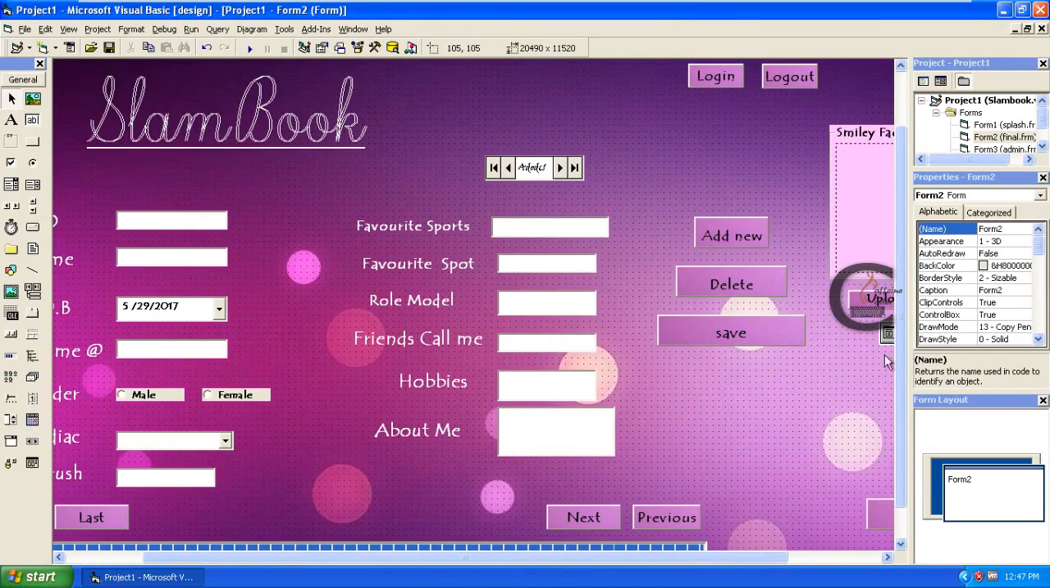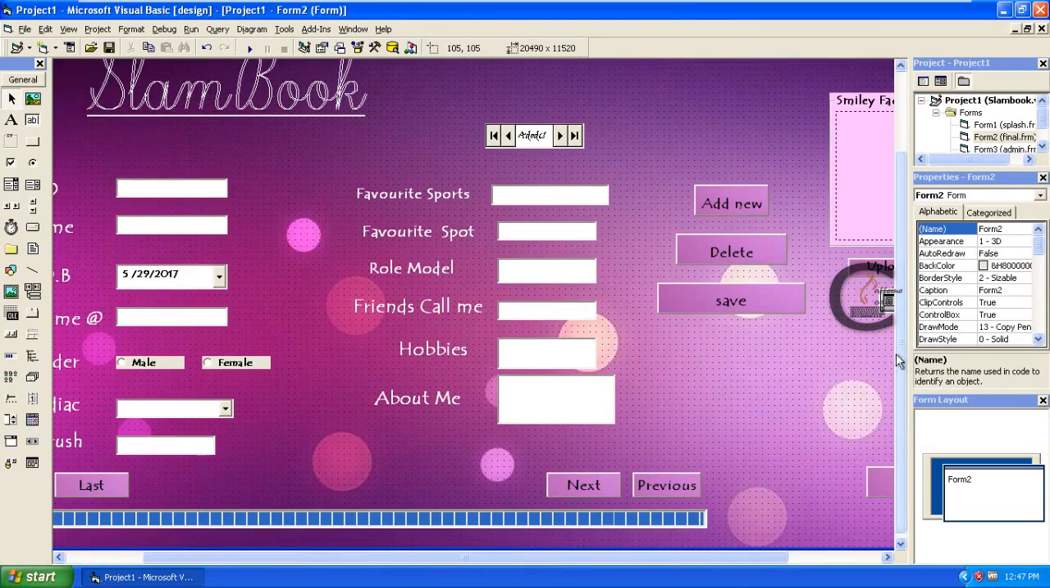So guys, this is the explanation of the source code as I said before.